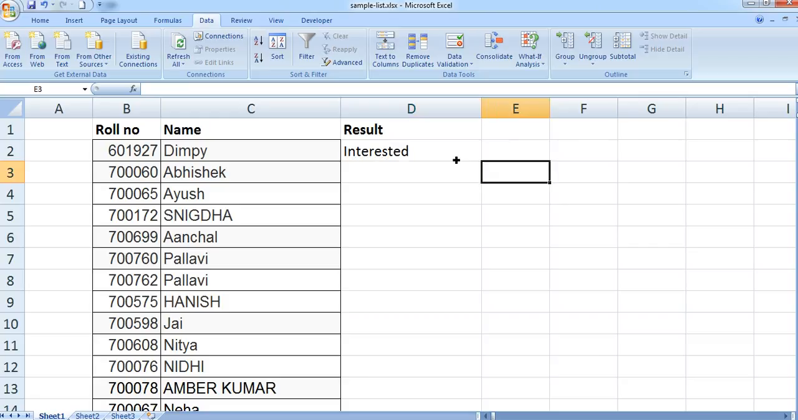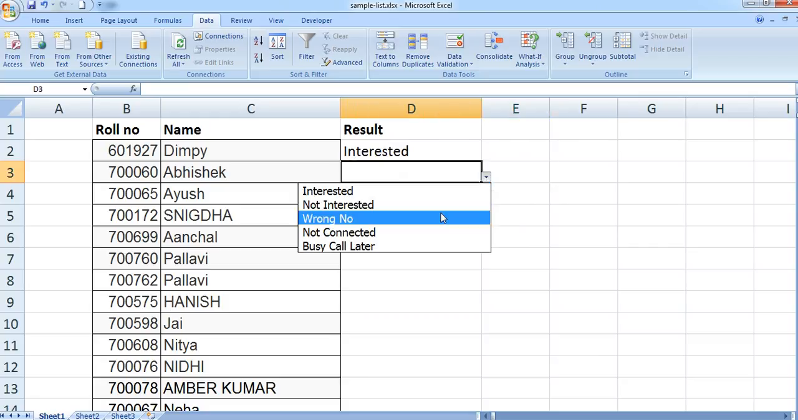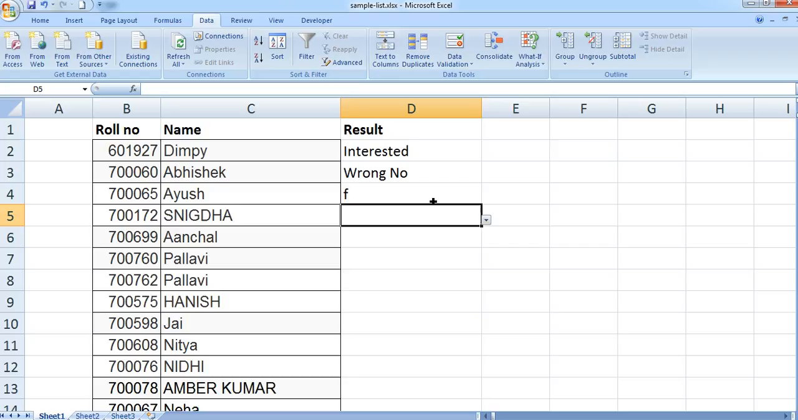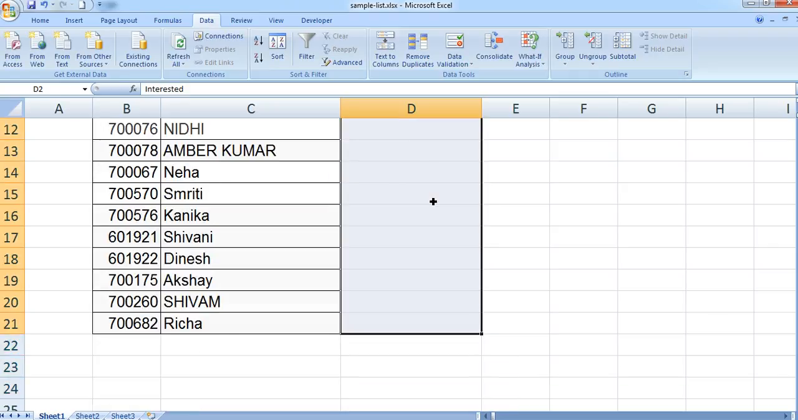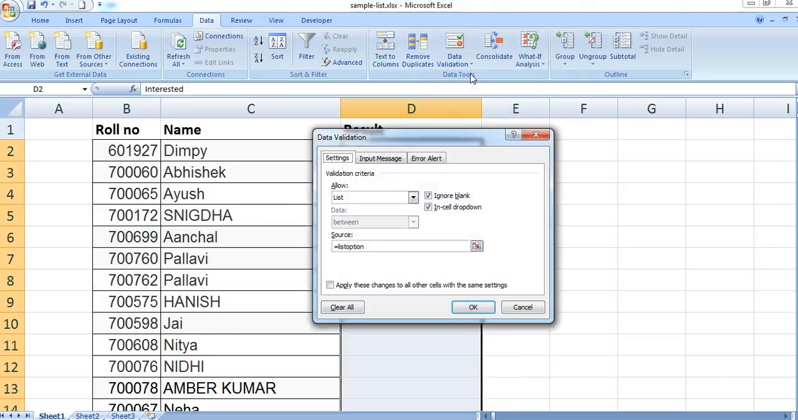Whatever may be. Getting my point? Now if they want to write something, see here, if they are writing something, it is being taken up. So we can even restrict this. We can say that only the values which are there have to be chosen, no other value can be entered. So for that, we can again select the list, go to the data validation part, and here we have already done this. Here I will deselect this, that is, don't ignore blank, and deselect this also.